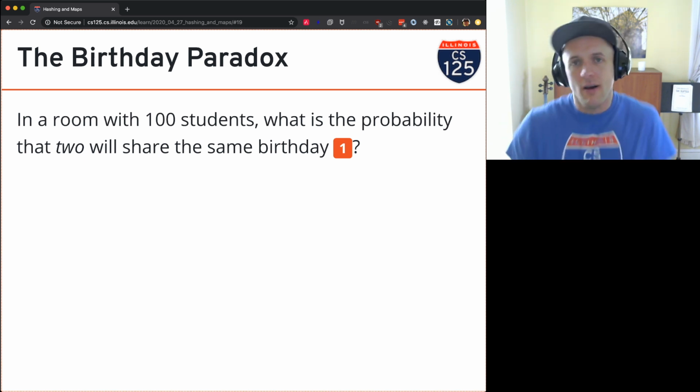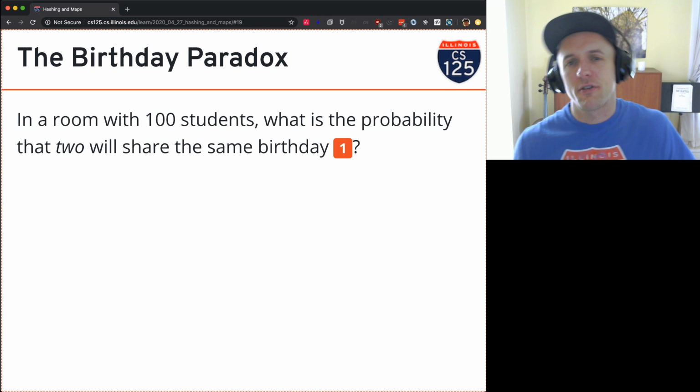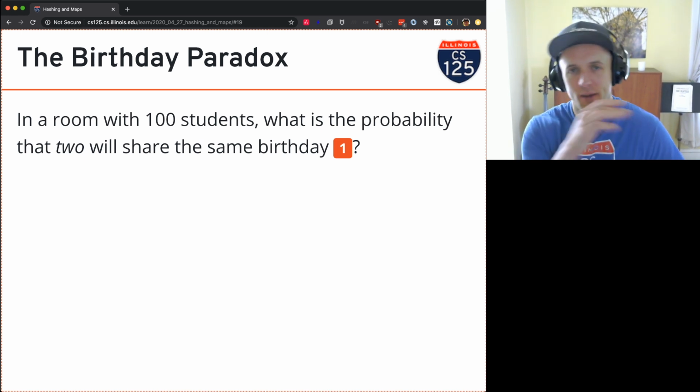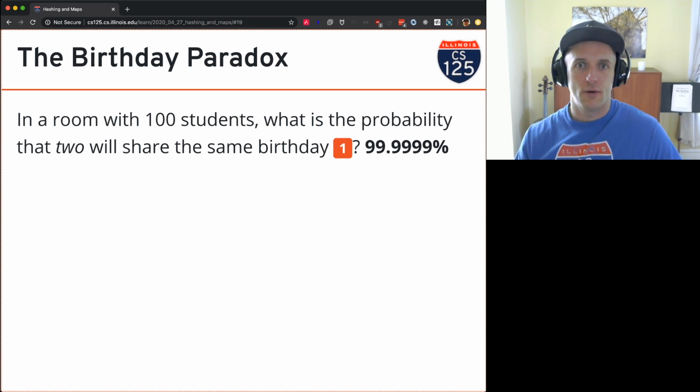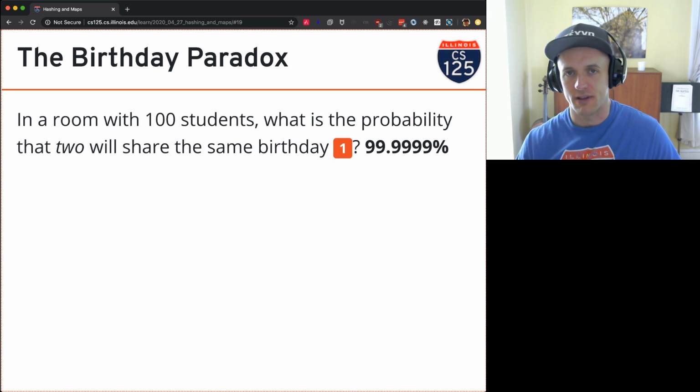So you might think, well, is it like a third or something like that? Maybe it's a little higher. It turns out to be almost 1, almost certain that you are going to have 2 people with the same birthday in a room with 100 students.